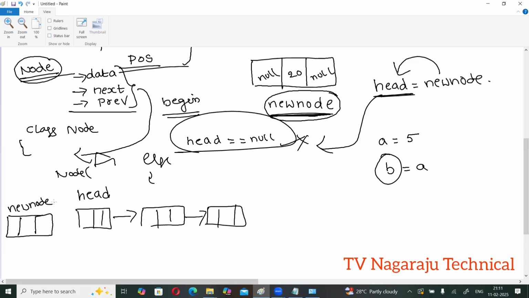Now write down the logic. Here, this new node becomes the first node. Before making that the first node, you need to provide the connection like this. This next field consists of this one. So what is the logic? New node dot next is equal to head, along with head dot previous is equal to new node. By writing these two statements, a link is established. After that, what you need to do? Head is equal to new node. This node is marked as head.